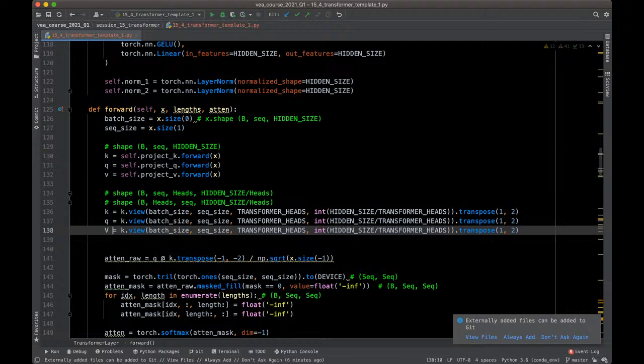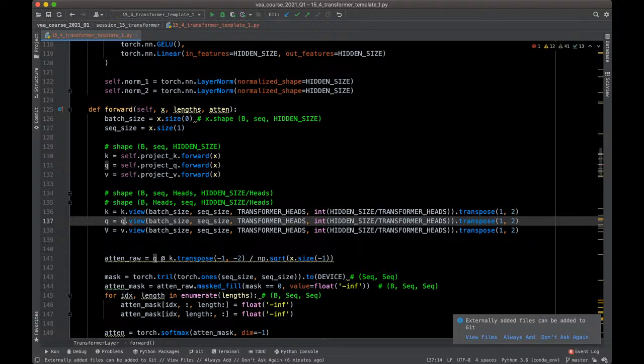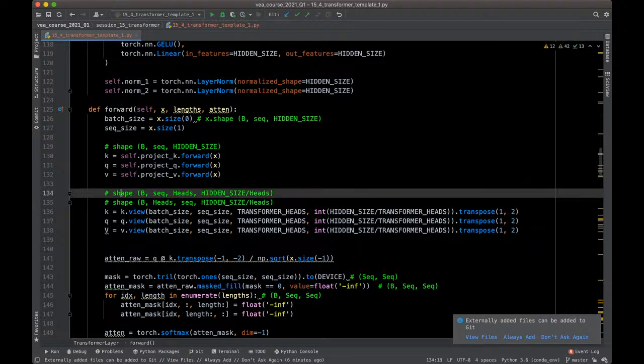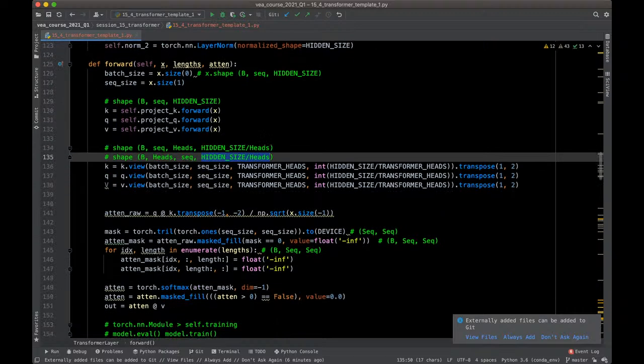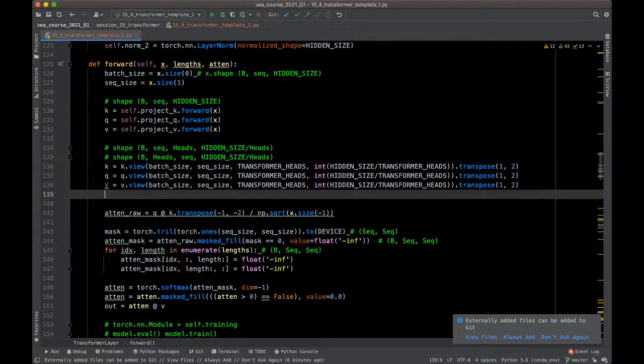The nice thing here is that no matter how many dimensions we add in the front, we are only working with the last dimensions, and that's why it will still work. So let's see, all of this should work the same way as before, hopefully.